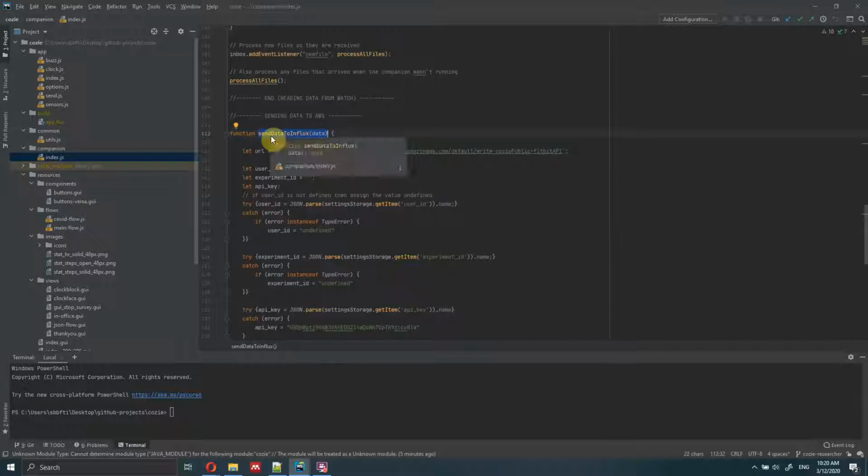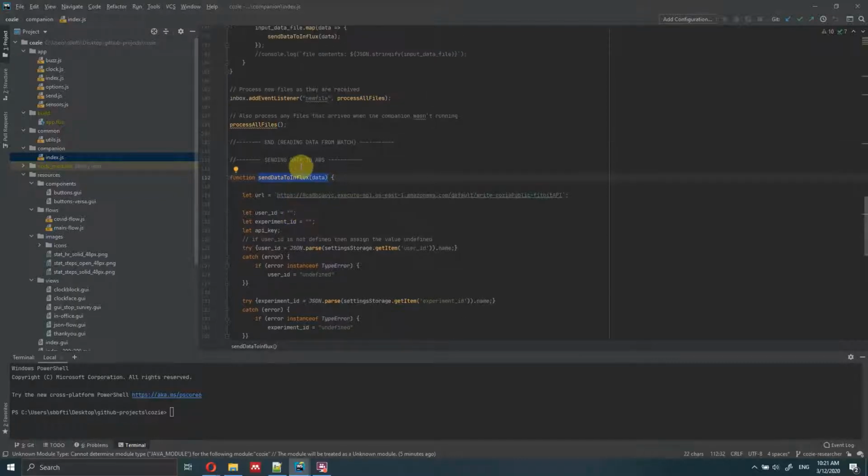The name of this function is in fact not 100% correct because we're not sending the data directly to Influx, but we're sending it to a middleman. This middleman parses the data, ensures that the sender has the right API key, and then sends the data actually to Influx. So how do we do that?